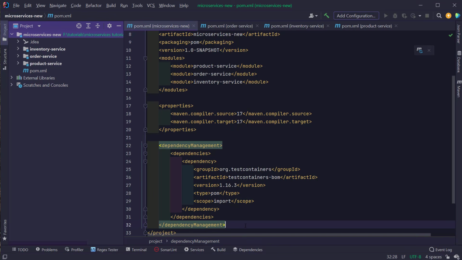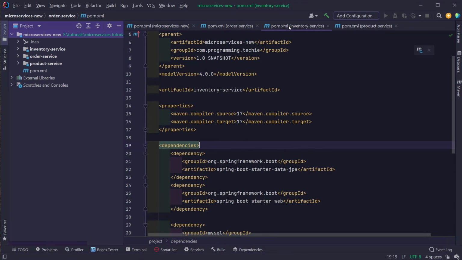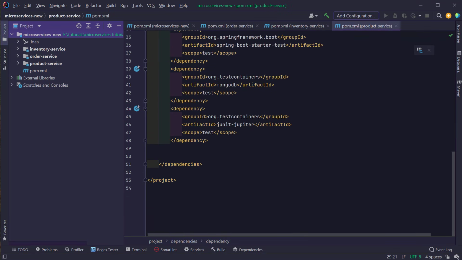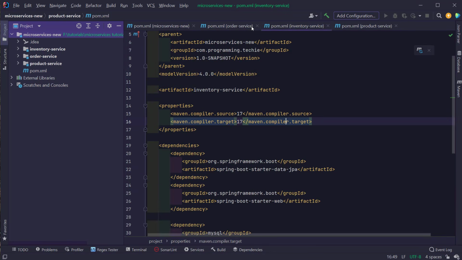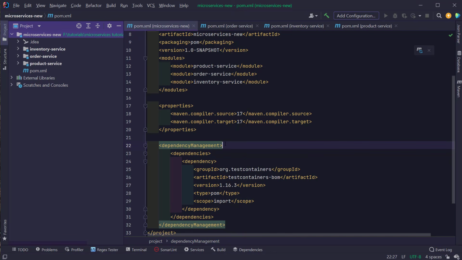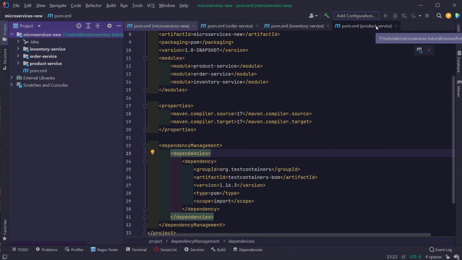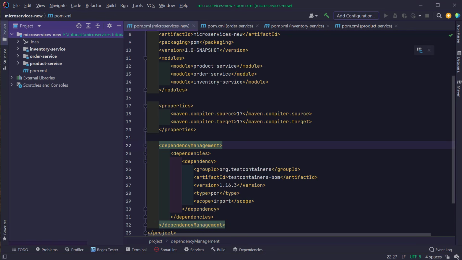So you may get the doubt why I'm adding it in the root. If I add it in the root, and if you want to have the test container dependencies inside the order service as well as the inventory service, you don't need to repeat yourself, right? Instead of repeating them on each module, I can just define this inside the parent module under the dependency management tag, and this dependency will be propagated to all the child services like order, inventory, and the product service. So that's the main reason we are adding it in the parent.